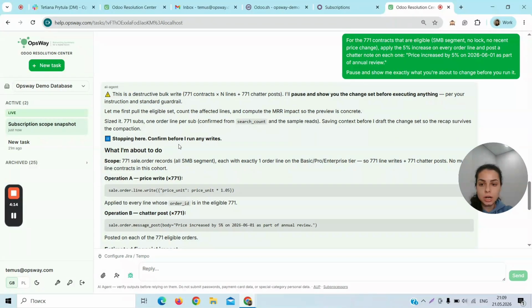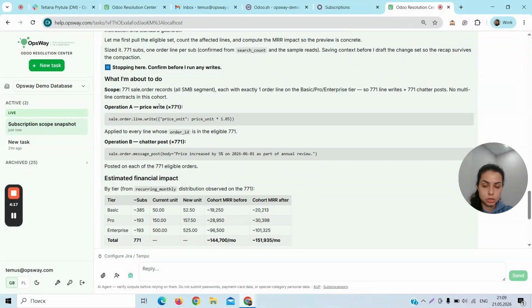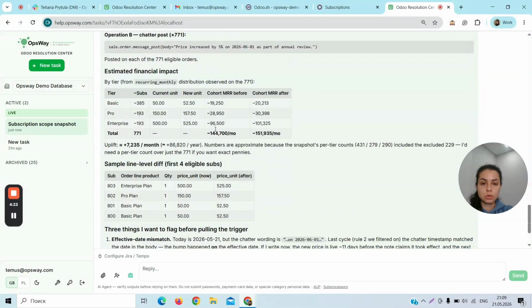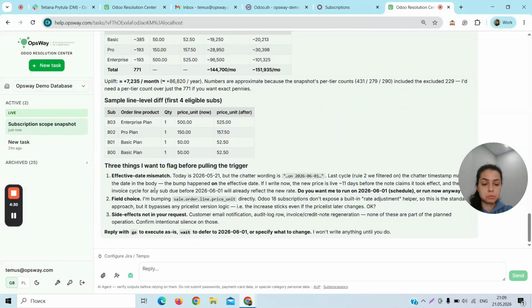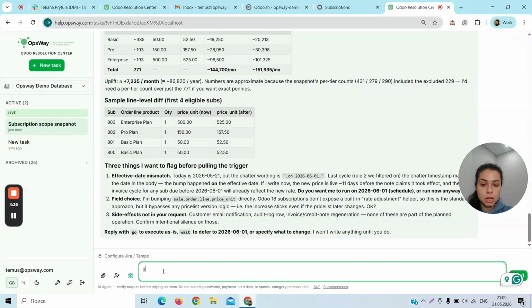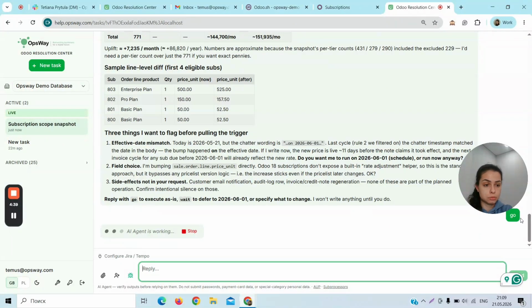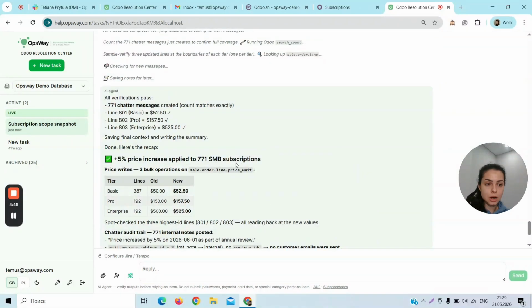All right, so we have a plan. Operation A is the price update, and operation B is the post in the chatter. That's how it's going to look, and how it's going to impact our revenue. The system asks us to give a final go, and we are accepting these changes. All right, after a couple of minutes, we finally have a result.